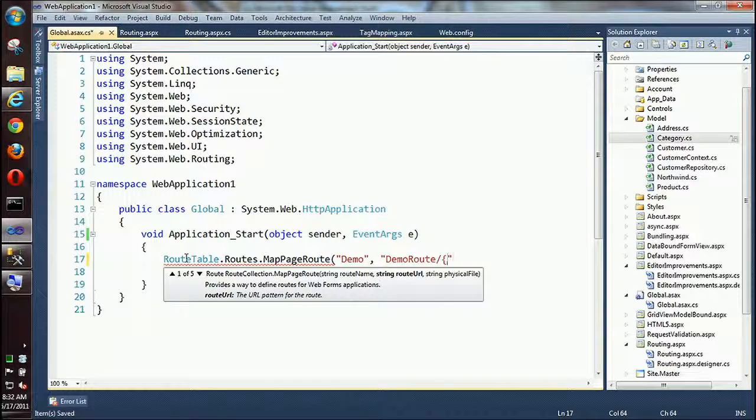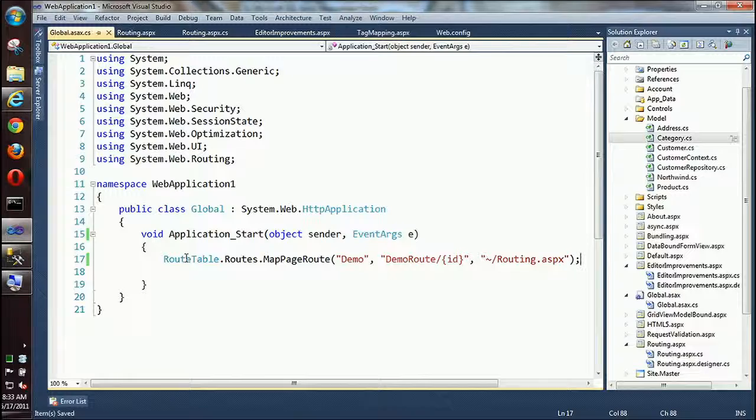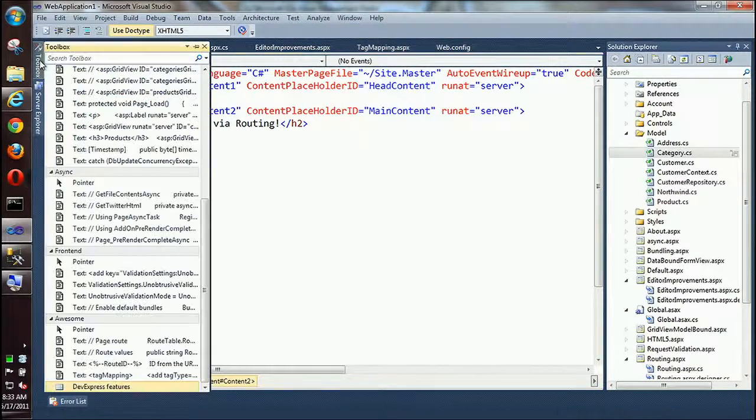And then I want to capture some information from that URL pattern, so that I can get to that from my route values dictionary in my code behind. So I've used the curly brackets here to say, this is where I want you to capture whatever the user puts inside this URL here. And then it needs to know, well, what actual ASPX file do you want to show when this route is hit? So I've got one here called routing.aspx. Make sure that builds. I'm going to jump over into my routing ASPX page.